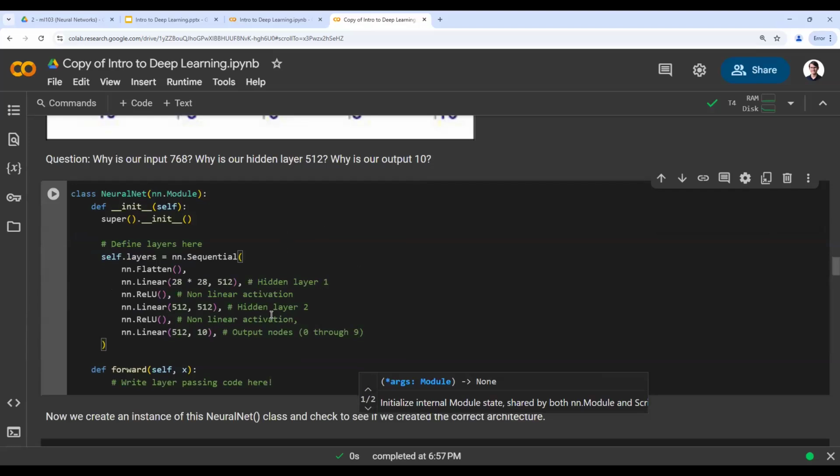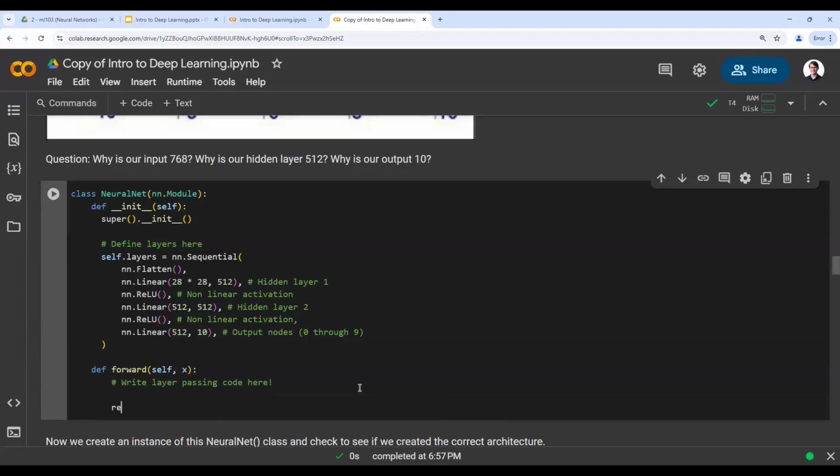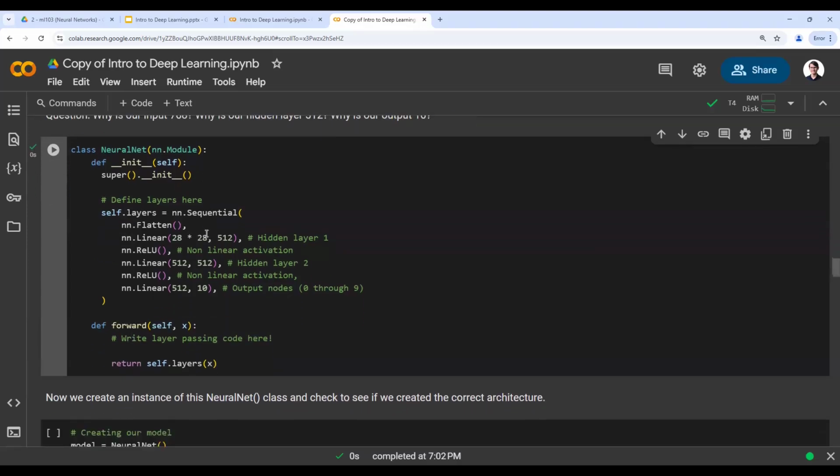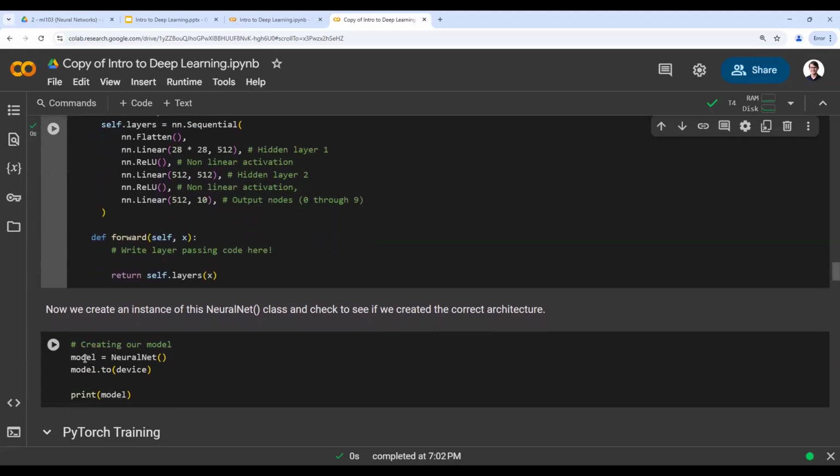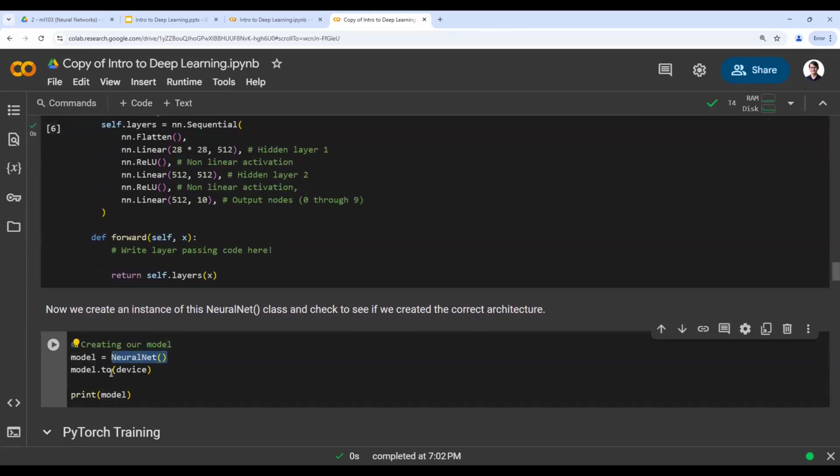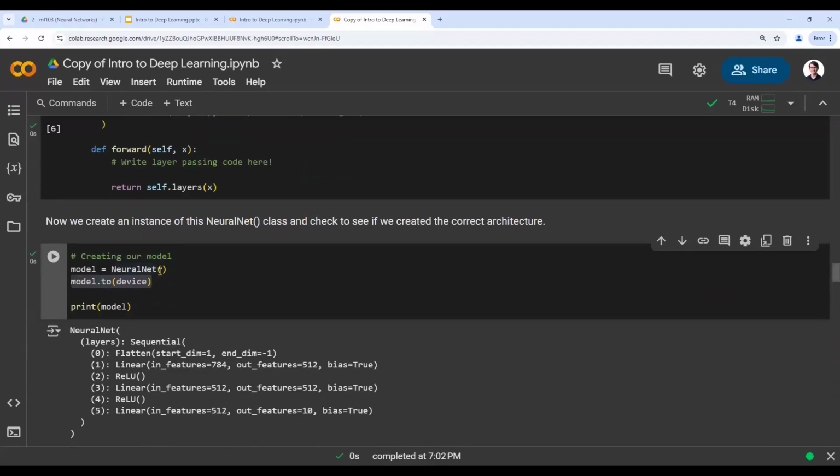Simple architecture, right? And then all we have to do for our forward is return self.layers(x). That's our network. Congratulations, you've written a neural network. It's crazy. And all you have to do is press play, and it should instantly run. Everyone good? Good. So then we should just have to create a model. We just do neural network, then we send that over to our GPU, and we can double check everything's working. And it is.